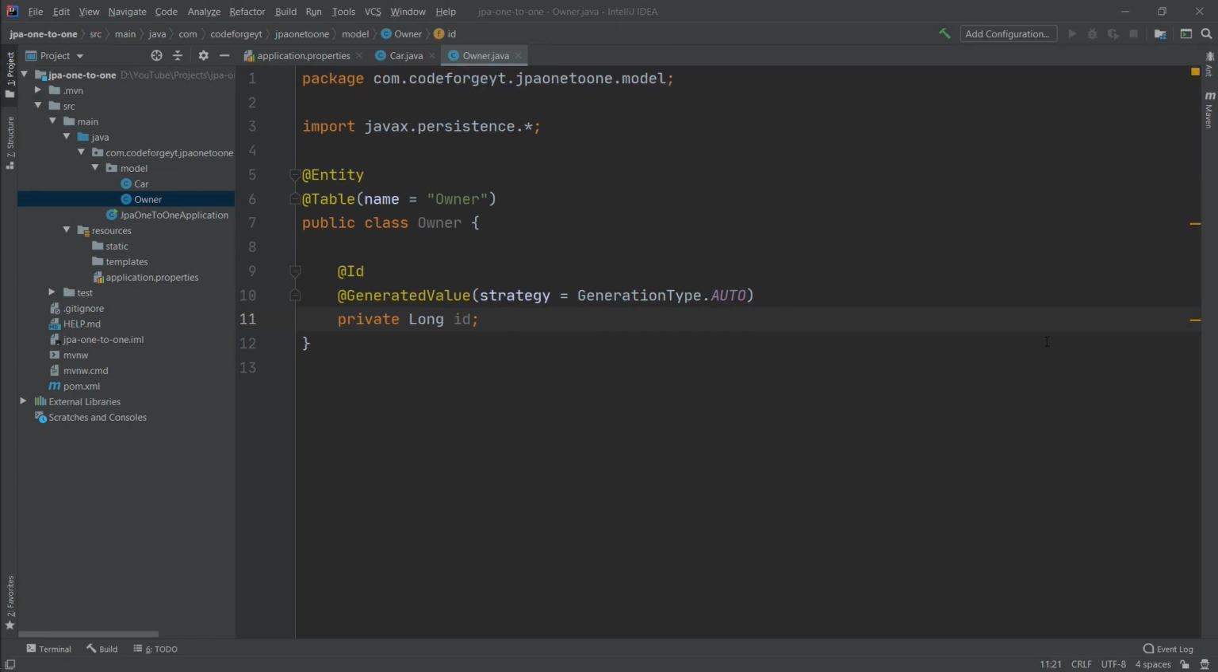Our owner will also have a name, so we'll go here, we'll say private String name. And now, since we want to create a one-to-one relationship with the Car entity, we have to create an additional property, and it will be private. The type will be Car and the name will be car. Our Owner entity is not done yet, but we will come back to it later.